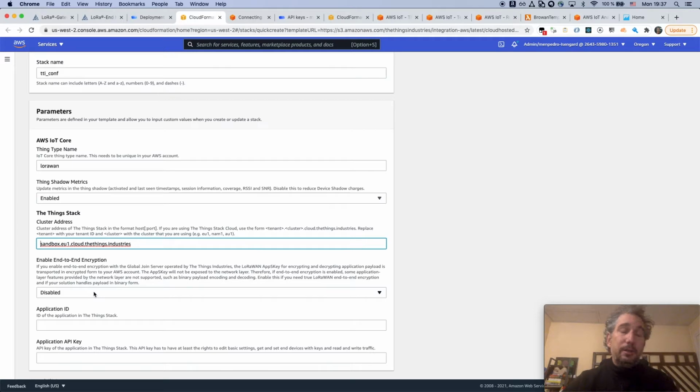Another very interesting input parameter is whether or not you want to enable end-to-end encryption. So if you are dealing with a very sensitive use case and you want to make sure that the LNS doesn't have visibility on the data being transferred, and the data is only decrypted on your AWS account based on the application session key, then you can enable this option to make sure that the data will reach the Amazon Web Services account encrypted, and then it will be decrypted there. Right now, I'm not going to be using end-to-end encryption.